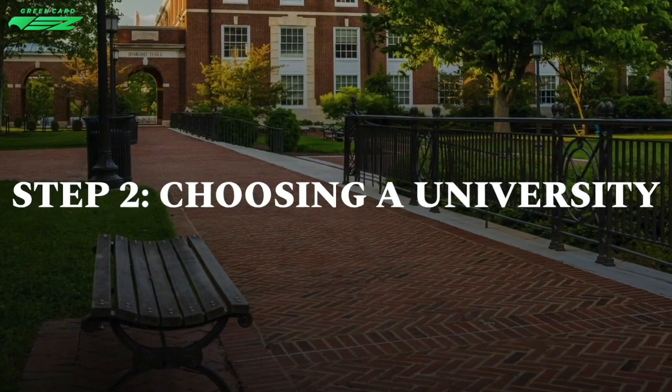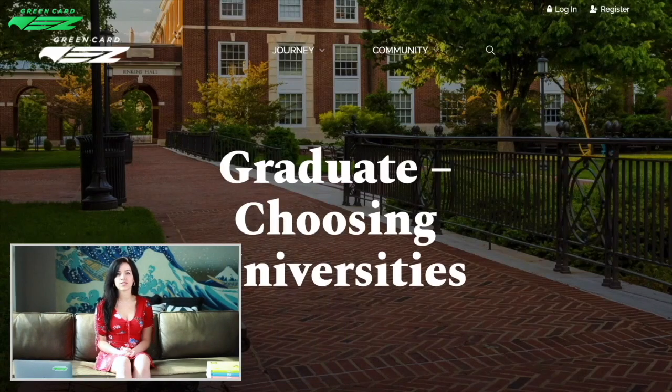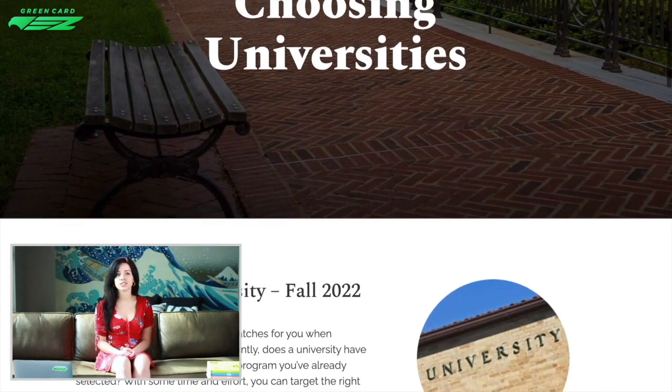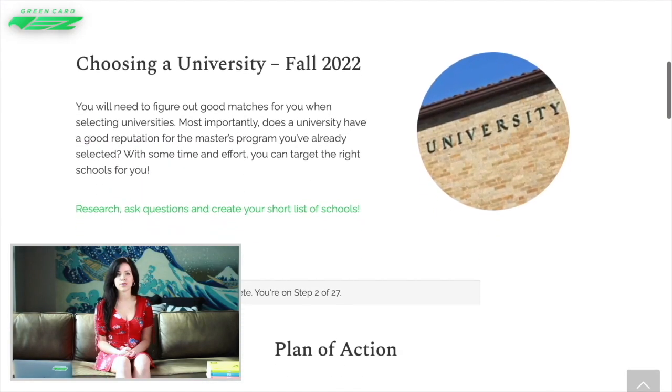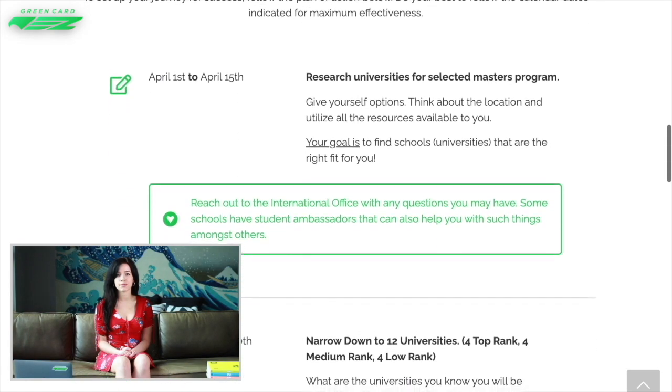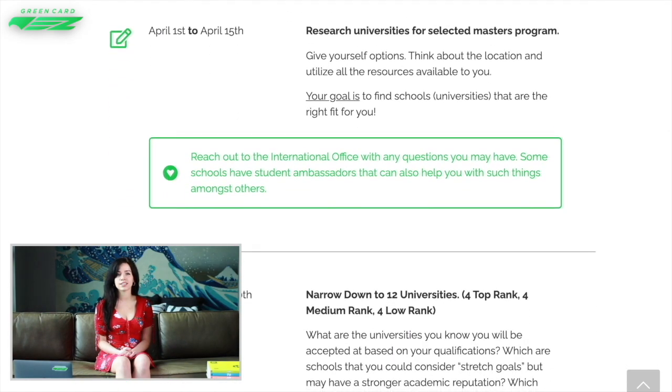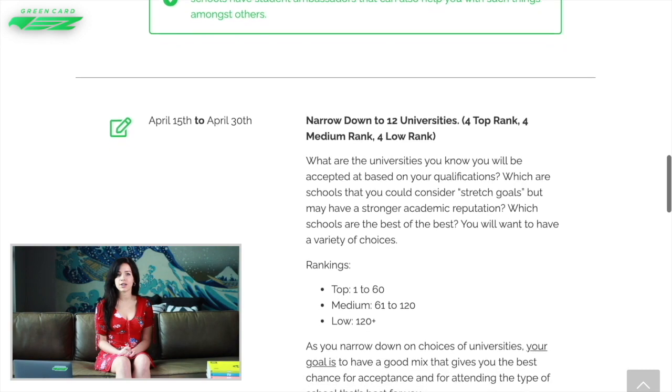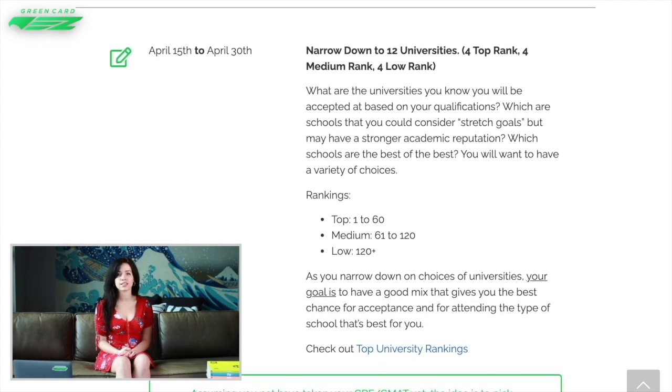Step 2 on your student journey is to choose universities. Your goal is to find universities that are the right fit for you. Think about factors such as whether the university has a good reputation, a diverse student body, and a good job placement program for the major you've selected. There are 2 items you need to check off your list to complete this step. The first is to research universities for your selected bachelor's or master's program. The second and final item is to narrow down your search to 12 universities. Your list should include 4 top-ranked, 4 medium-ranked, and 4 low-ranked universities. This takes care of the second step.